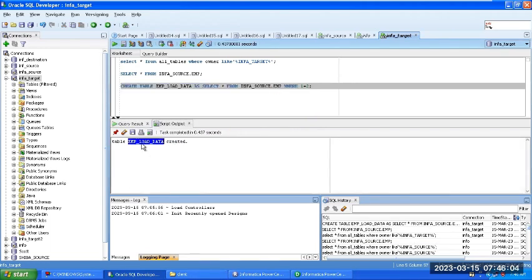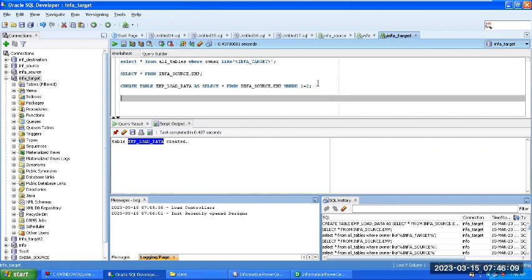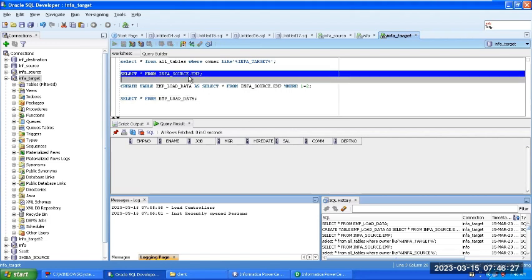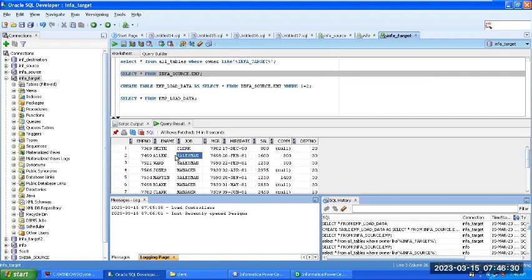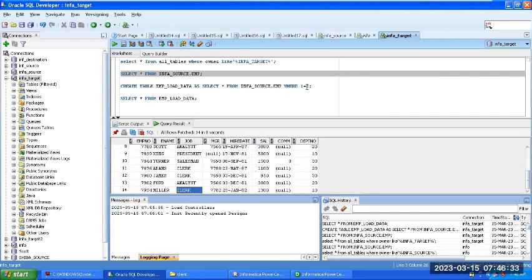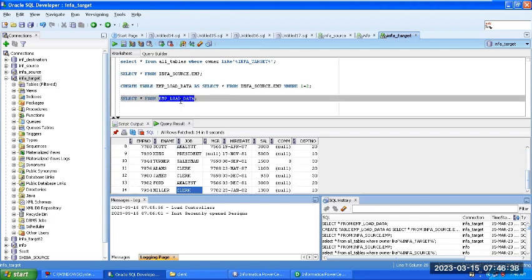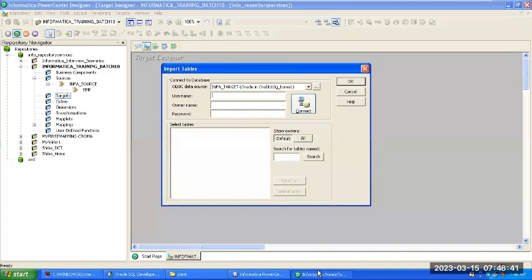So I created the table emp load data. You can cross check after you have created it. Just cross check that the table is created without data. The table has the same structure: employee number, name, job, manager, hire date, salary, commission, and department number, right? Without data, but your source table has the data, right? So you can use this concept, 1 equal to 2. I created that table, and I want to load this table, meaning I want to connect it as a target.